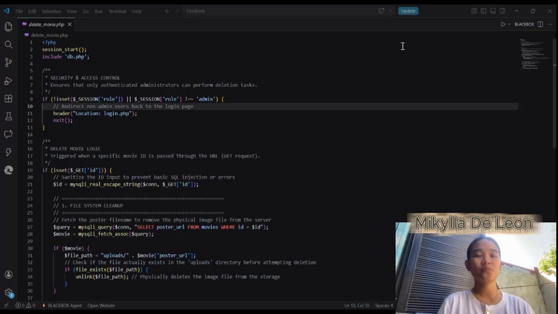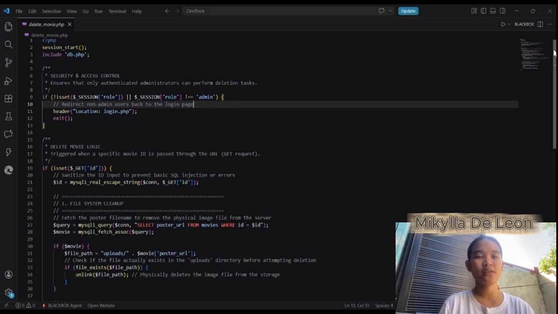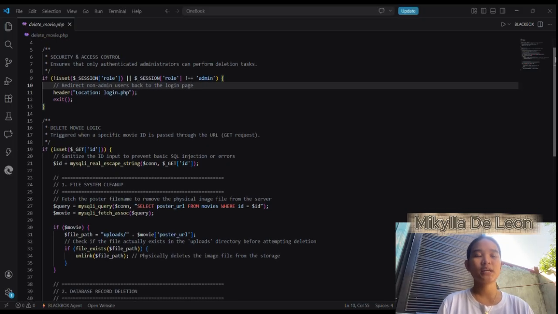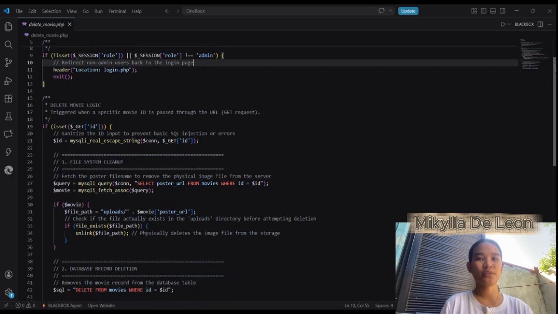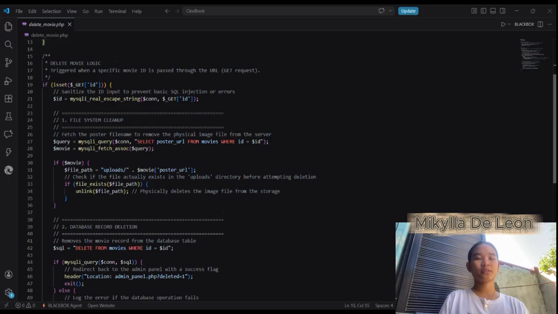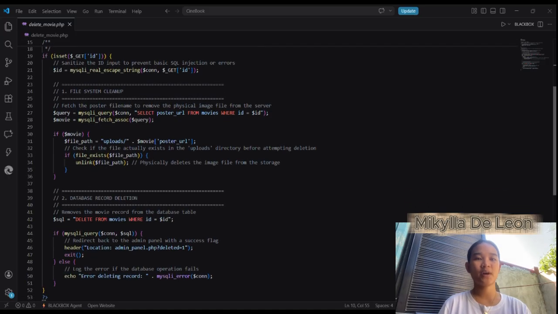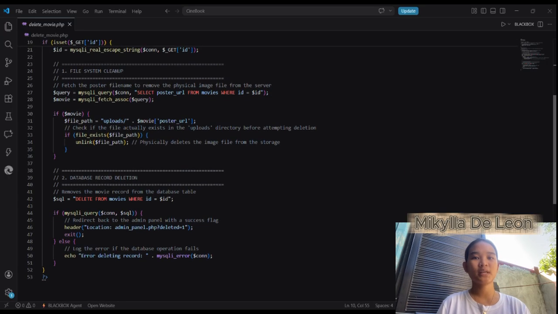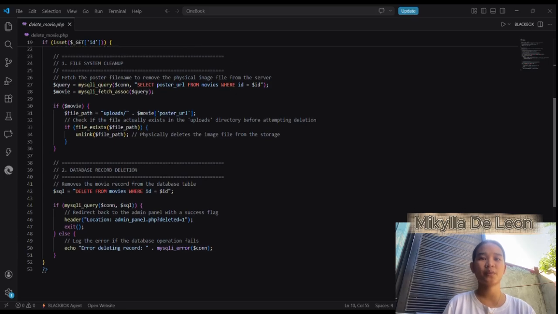And for deleting movies, we use the delete_movie PHP file. Our deletion process follows a file system cleanup logic. Before removing the record from the database, the system identifies the physical poster file name and uses the unlink function to delete the image from the uploads folder. This prevents our server storage from being cluttered with unused files. And finally, the SQL delete command is executed to remove the record permanently.